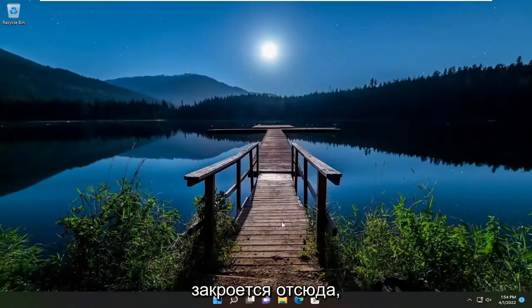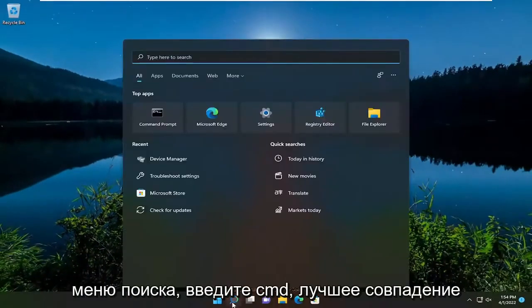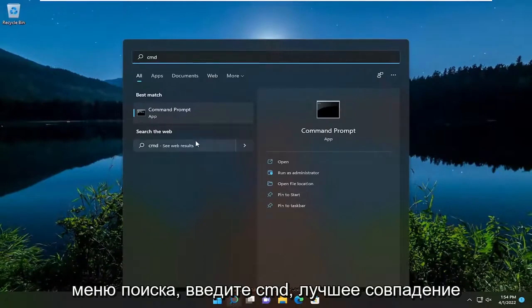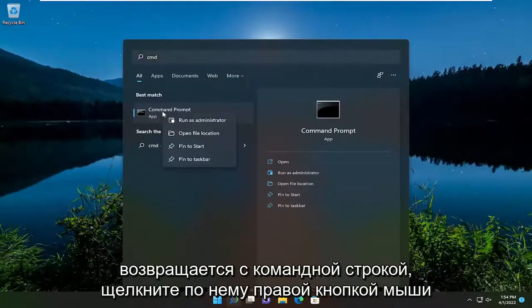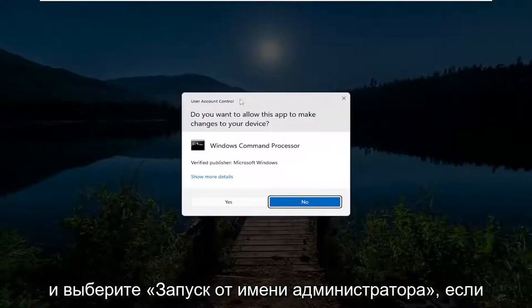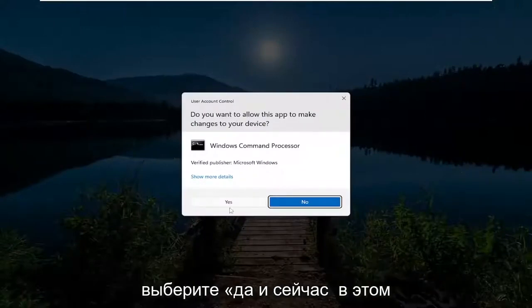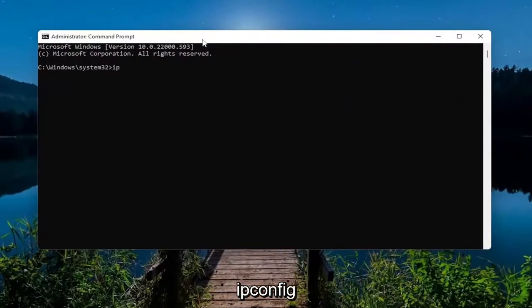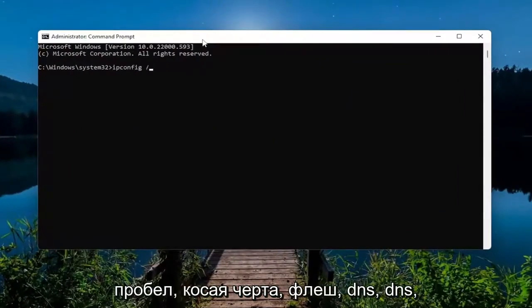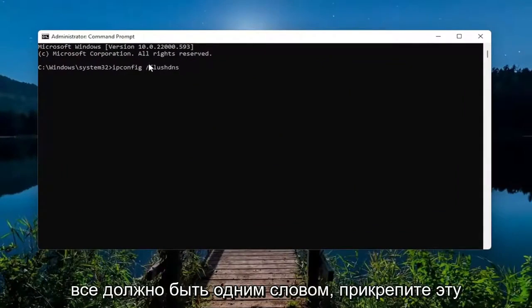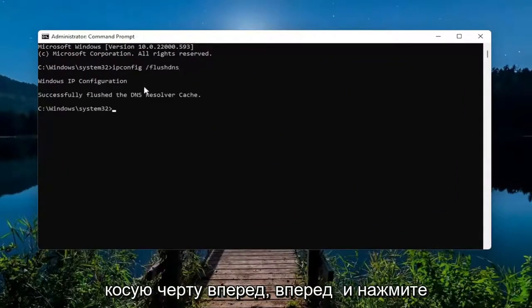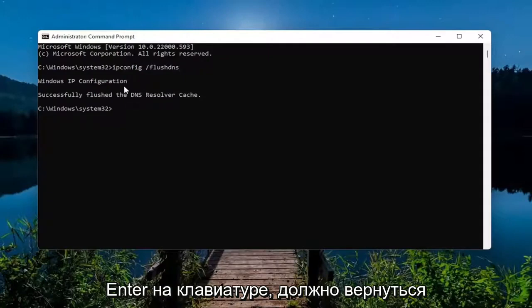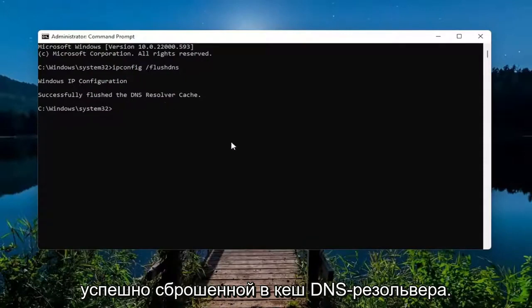Close out of here. Also would suggest you open up the search menu, type in CMD. Best match comes back with command prompt. Right click on it and select run as administrator. If you receive a user account control prompt, select yes. And now into this elevated command line window, type in ipconfig space /flushdns. Flushdns should all be one word attached to that slash out front. Go ahead and hit enter on your keyboard. It should come back with Windows IP Configuration, successfully flushed the DNS resolver cache.